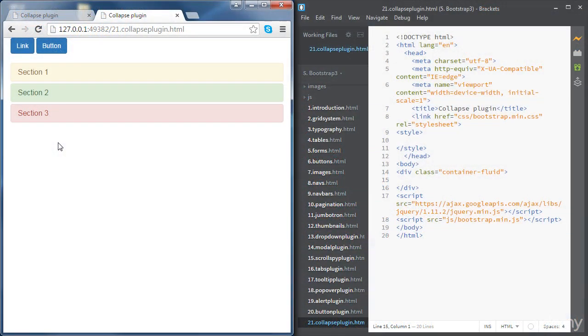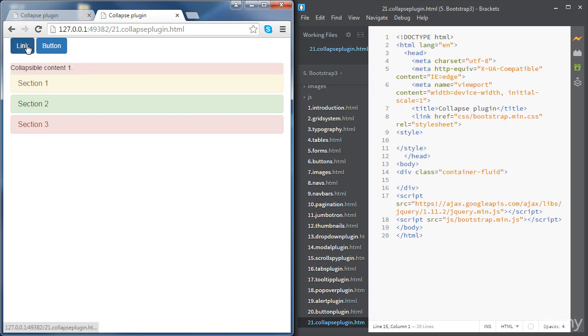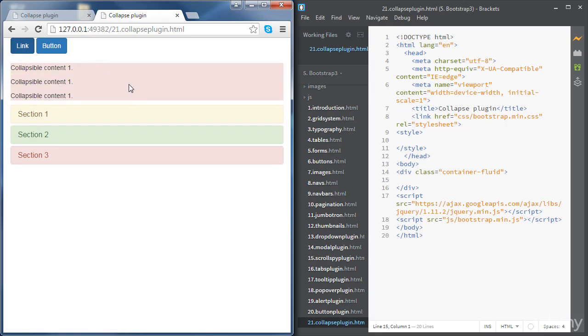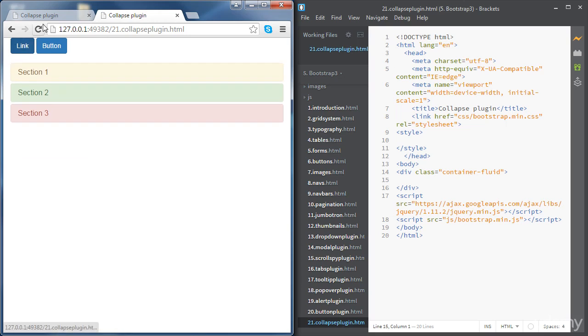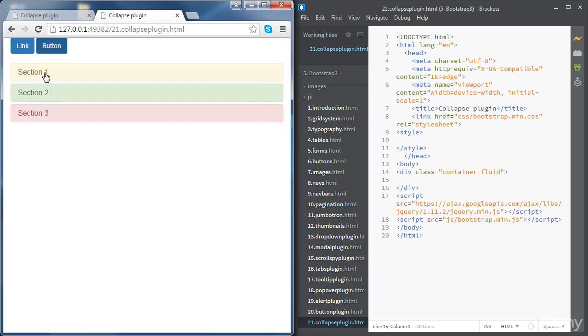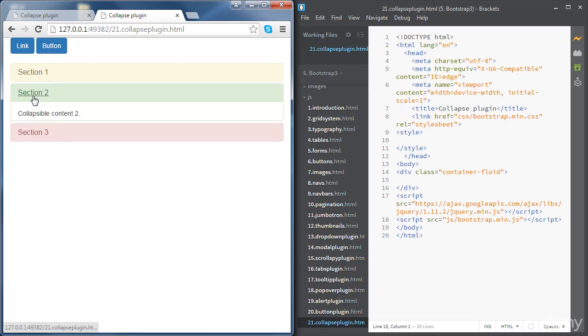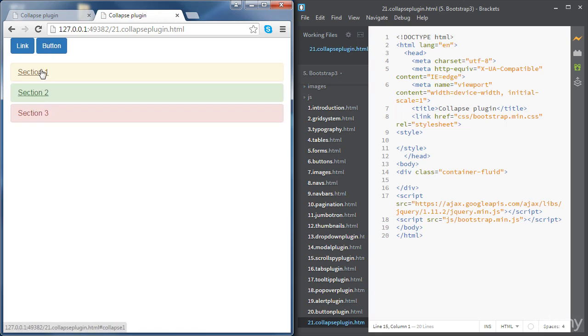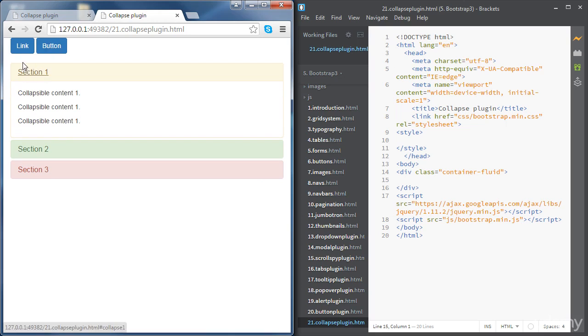In this video, we're going to learn how to use Bootstrap to create collapsible content. So we're going to create an example using a link that will expand and collapse some content, and then we'll create another example with a button. And finally, we'll learn how to create accordions using the Collapse plugin. Okay, so let's go ahead and start with the link.